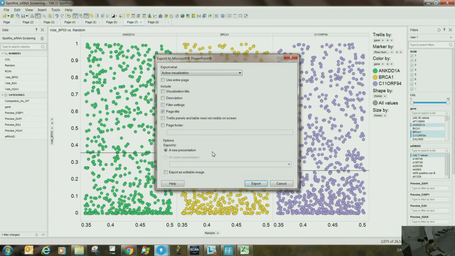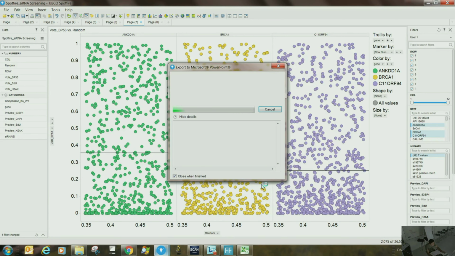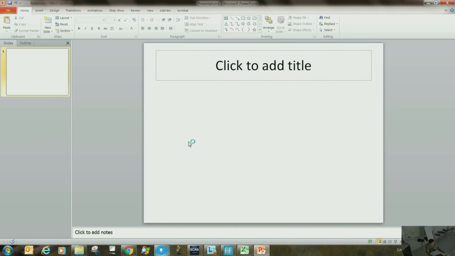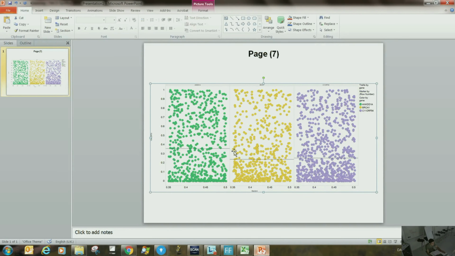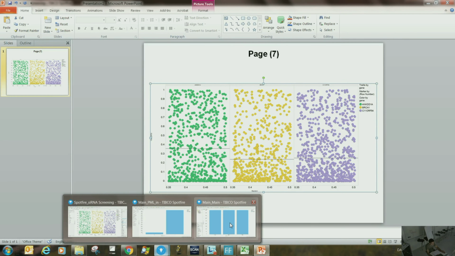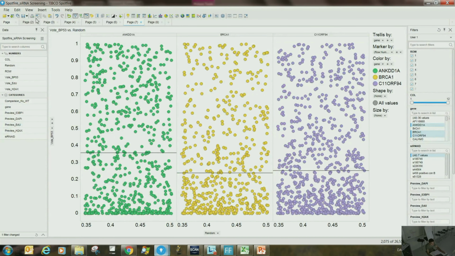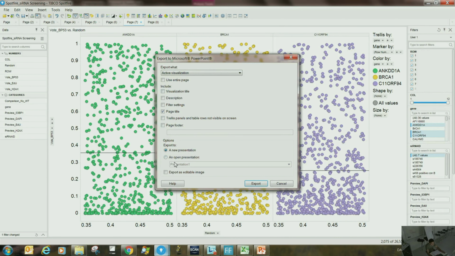Then you would say new PowerPoint presentation, say export. Oh, I should have done editable so that you can also edit it, right? So then just open. Isn't it nice? But it's also possible that while exporting, you can say export as editable image, so that in the PowerPoint you can actually edit all the boxes. You can ungroup it and then assemble according to your need.